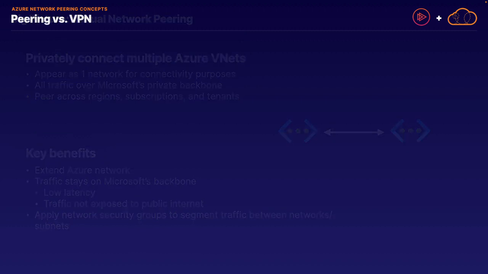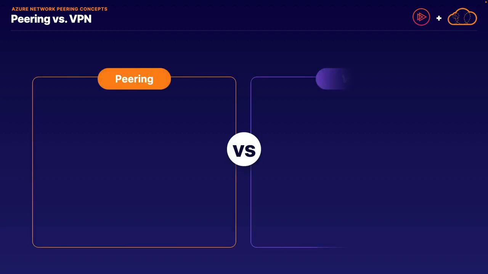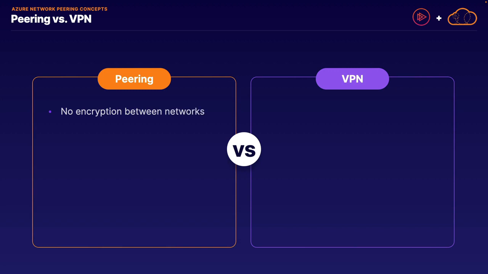Switching gears, I now want to compare two methods of connecting virtual networks together in which we are comparing network peering versus VPN. Now, what is interesting is that both have the same end result in which you are privately connecting two virtual networks together, even though VPN also has the ability to connect to on-premises locations. However, there are some key differences that you need to know. Starting off with peering, one of the key differences is that peered traffic does not have encryption between those networks. The main idea is that since all traffic is on Microsoft's private backbone, the traffic between those networks can be trusted. Second difference, as I just mentioned, once again, that traffic does stay on Microsoft's backbone. Again, that is a key difference that is going to keep coming up.